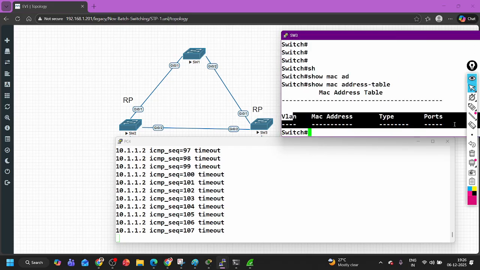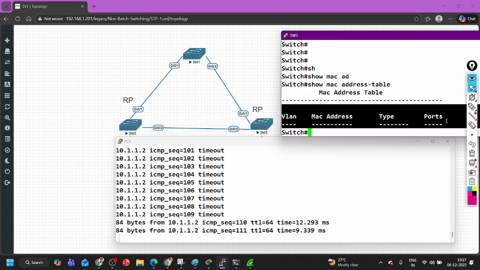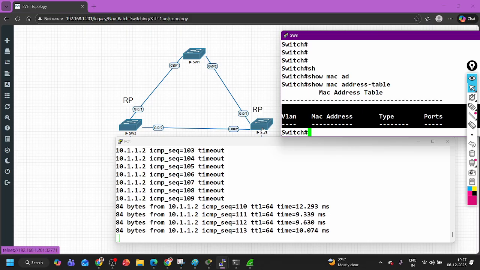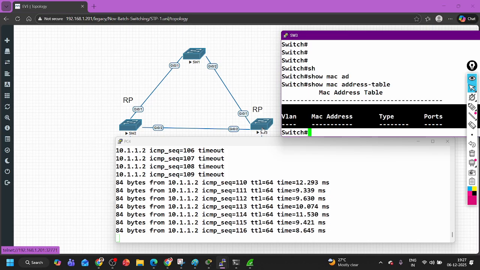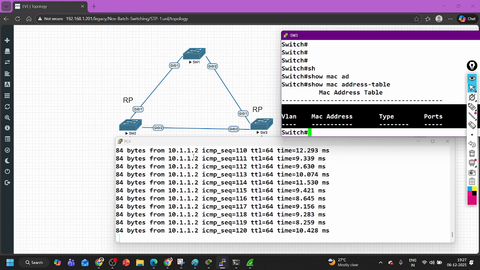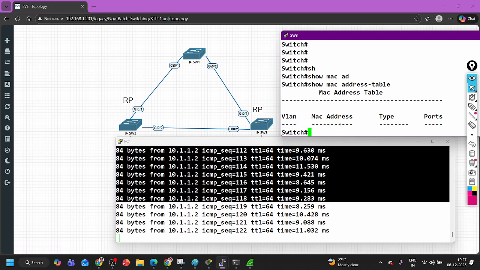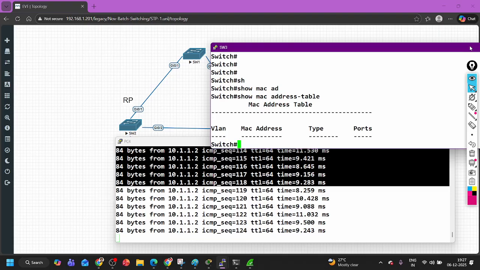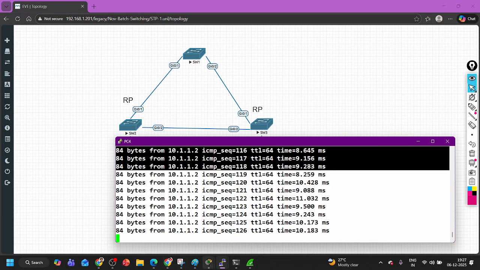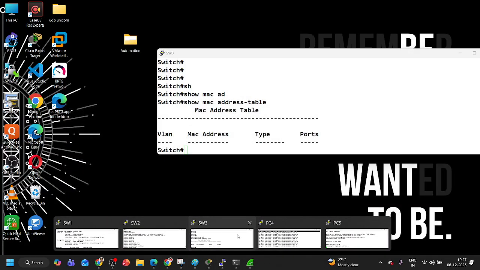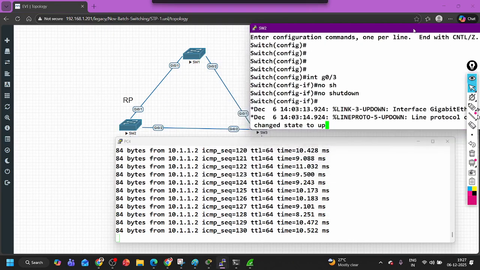Now you can see the MAC address table. This was the most important thing. If the MAC address table does not get updated, then switches will forward traffic to the wrong port for 300 seconds. Now you can see communication started working again, right? And if the RP port of switch 2 goes down, then you will see more packets getting dropped.